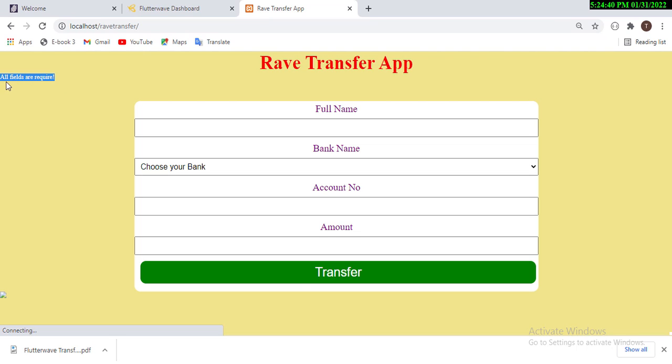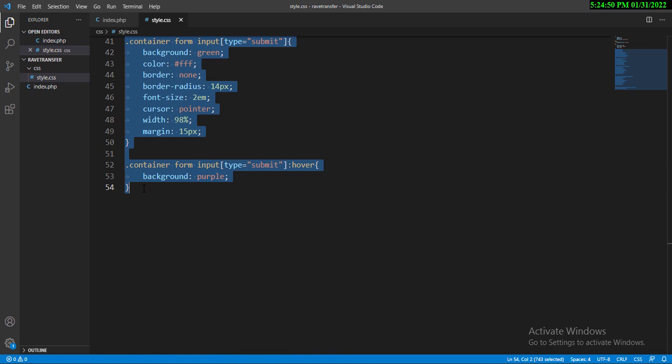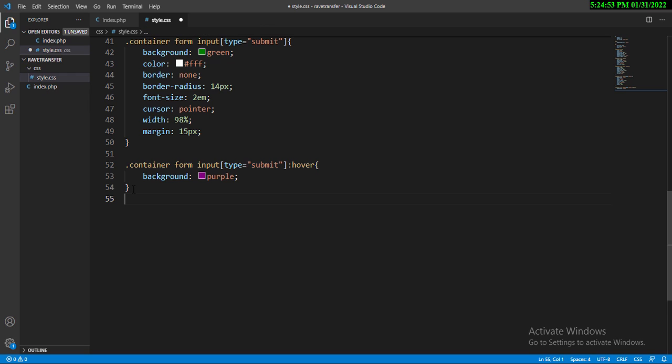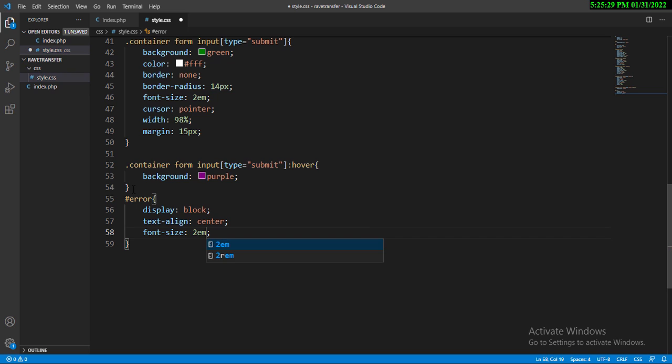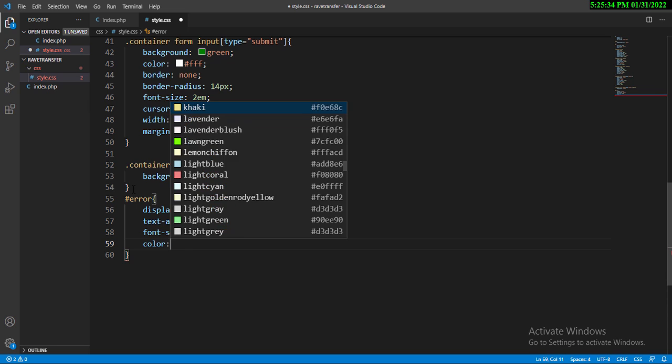So let's start styling that within our CSS. If we go to our CSS right now and come to the bottom of this page, that's an ID, so we can use hash to reference it. So I'm going to say error, and the first thing that I want to do is make sure that it is displayed as a block level element. The next thing I'm going to do is text align that to the center of the web page, and after that I'm going to change the font size. Let's say something like 2em, and the final thing is going to be to change that to red color.